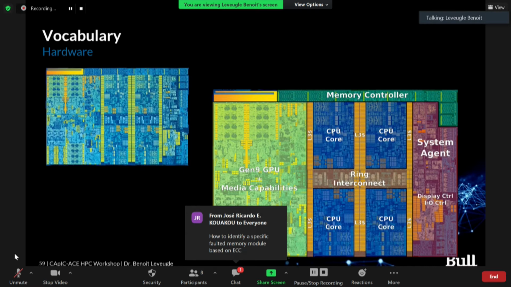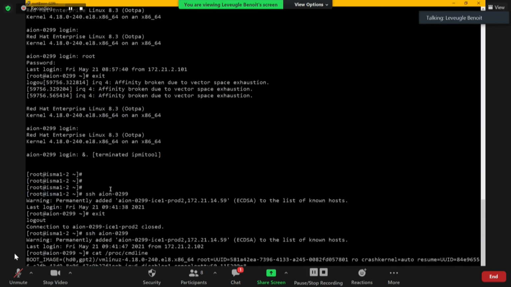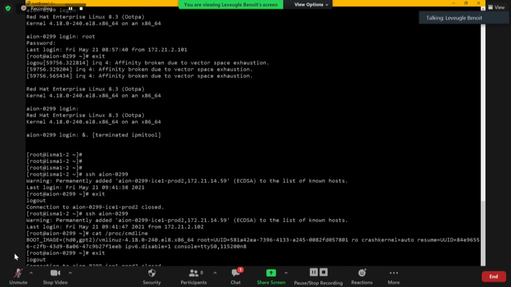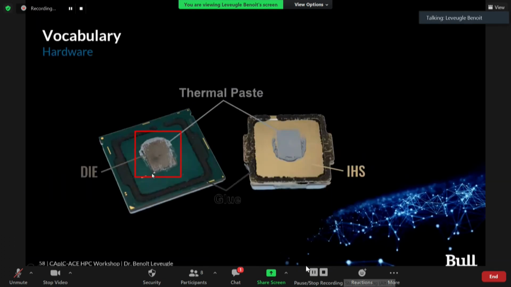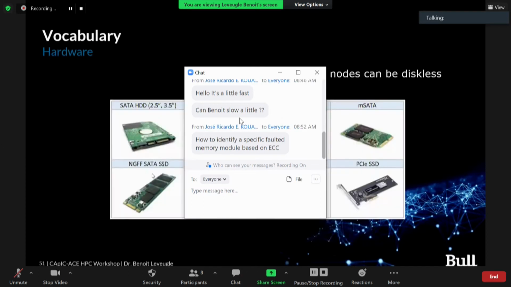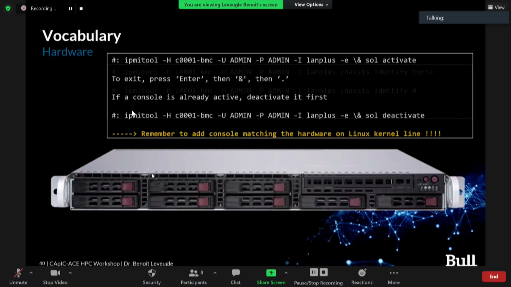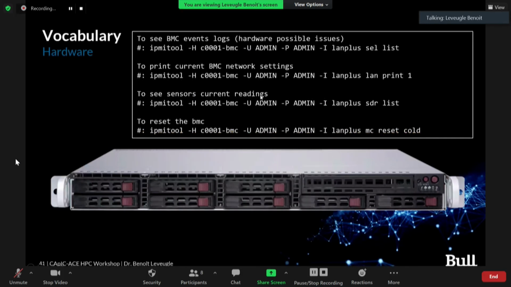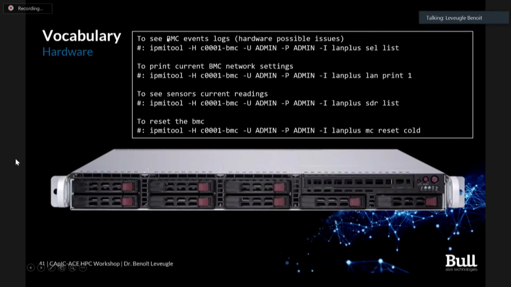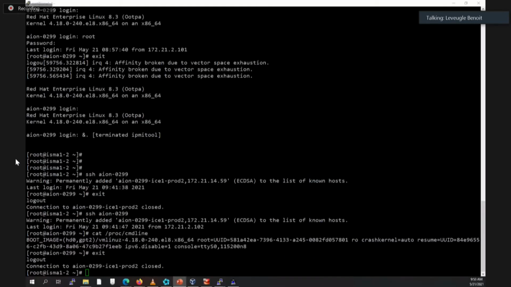Oh, you want to know how to identify a specific faulty memory module? Yes, good question. Simple. Well, first, if you want to check a memory error, when you check the BMC event log, it will display if there is an error in memory or not. But also, very small tip, you can do that.